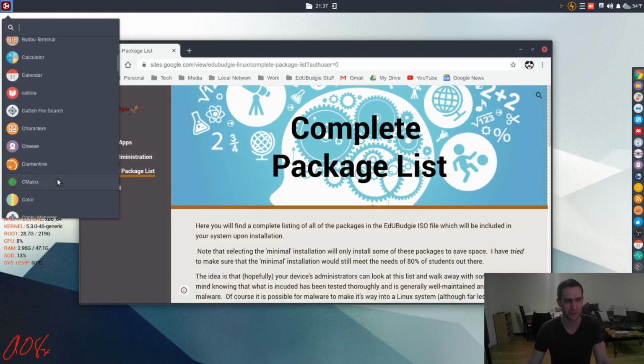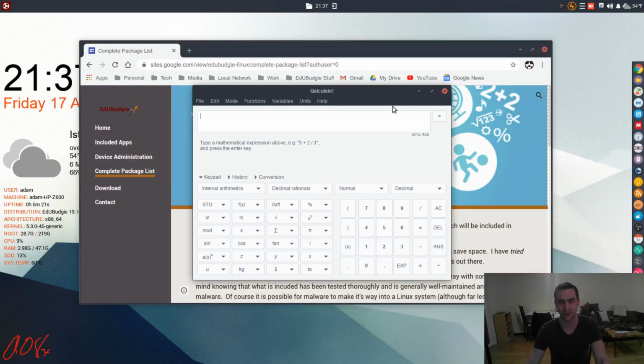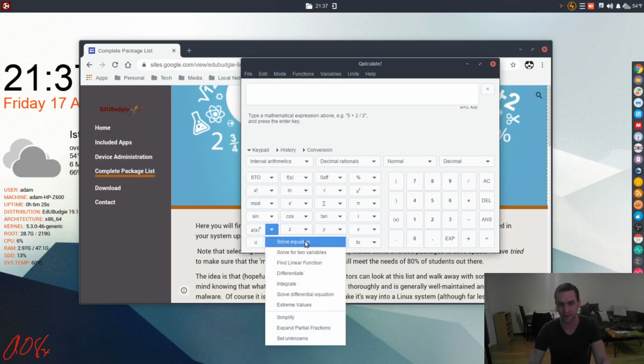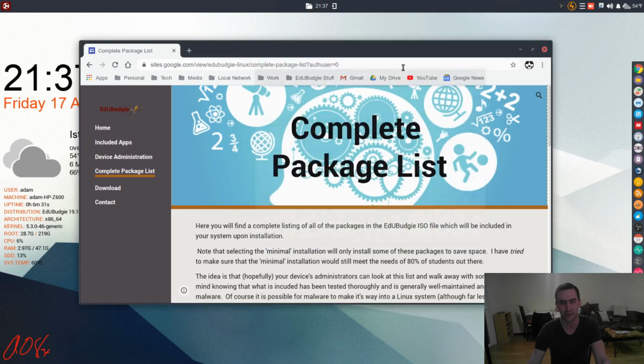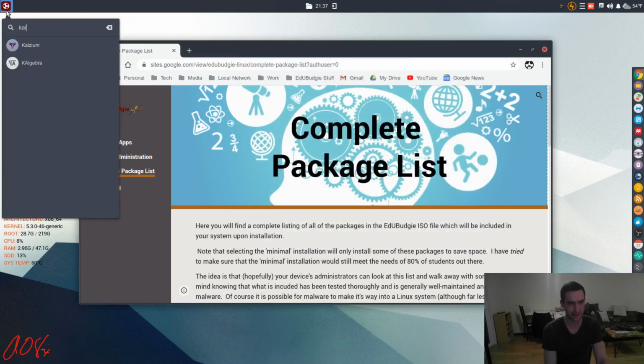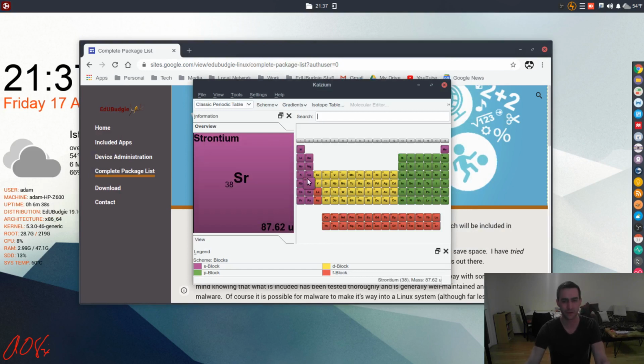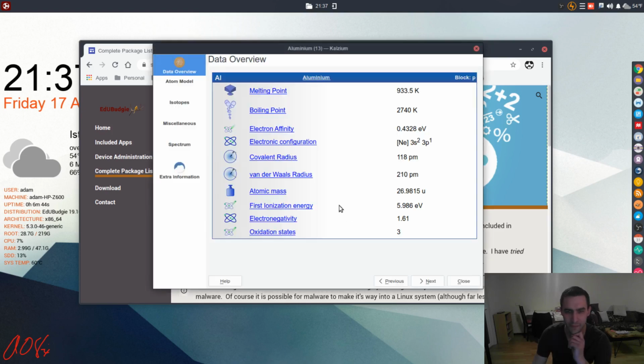So some of these programs are quite simple. Some of these programs are a little more complex, like Calculate, which has just a ton of functions. I mean, the thing can do differentiation and integration and differential equations and all sorts of stuff. There's another really neat one called Calcium, which gives a ton of information about the different elements, and you can click on one of them and have it bring up even more info about it.